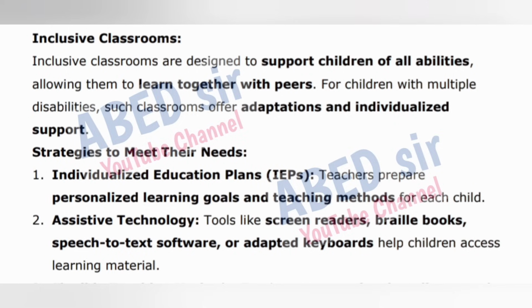Inclusive classrooms. Inclusive classrooms are designed to support children of all abilities, allowing them to learn together with peers. For children with multiple disabilities, such classrooms offer adaptations and individualized support. Strategies to meet their needs. 1. Individualized education plans. IEPs: teachers prepare personalized learning goals and teaching methods for each child. 2. Assistive technology. Tools like screen readers, braille books, speech-to-text software, or adapted keyboards help children access learning material.